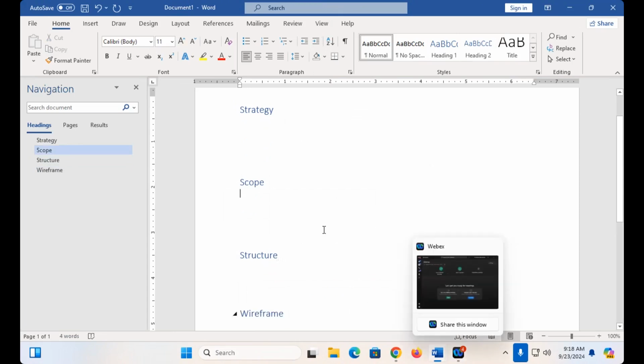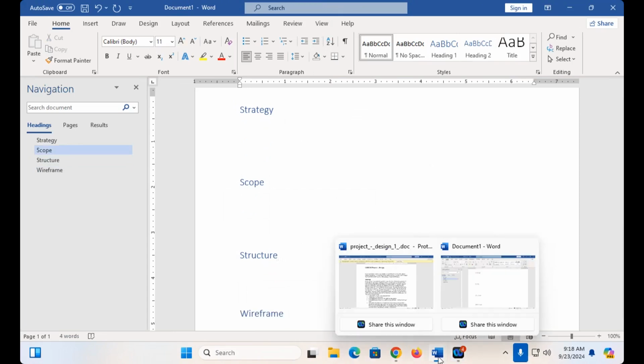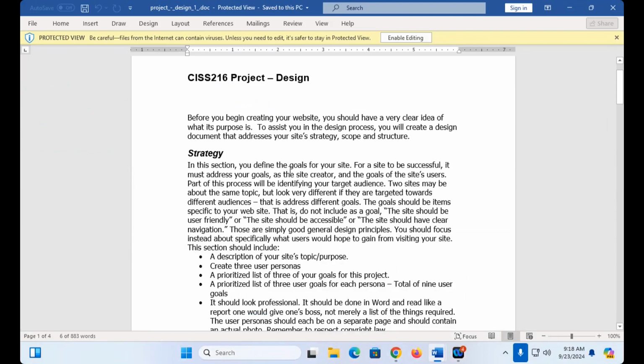All right, so let's see what's in each of these sections. And we might even put some subheadings in. Subsection, you're going to define the goals for your site. Define your audience. Define goals both for you and for the audience. And you're going to have several things in here. You're going to have a description of the site's purpose, 3 user personas, a prioritized list of 3 goals for the project, a prioritized goals for each of the 3 personas.